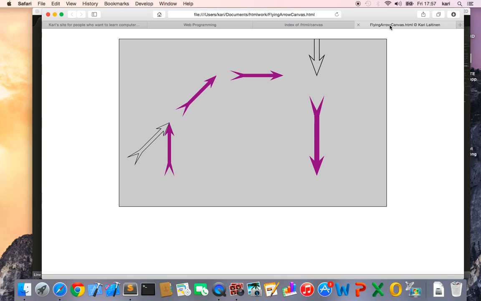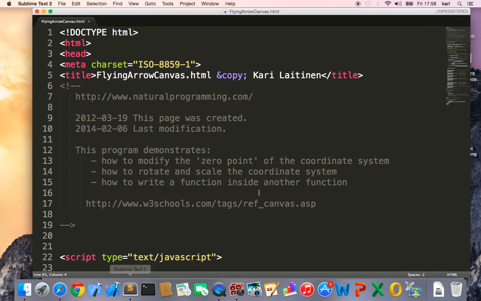So the page looks like this. The canvas area is there. It has a light gray background, and then I have drawn there 4 purple arrows, and then I have drawn a couple of hollow arrows there. So I have already this source code of this page here in the text editor, and let's study it.